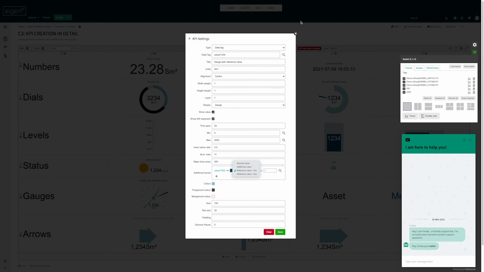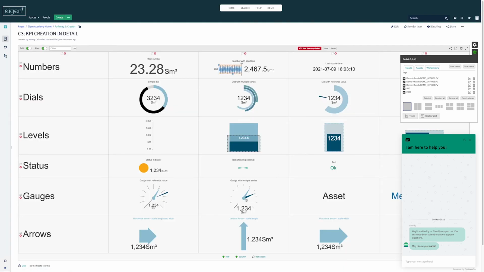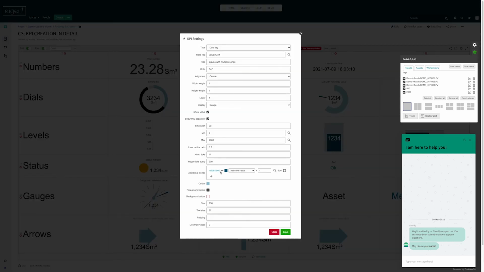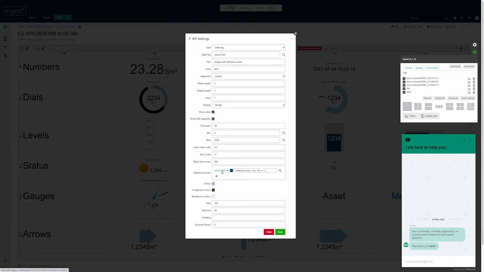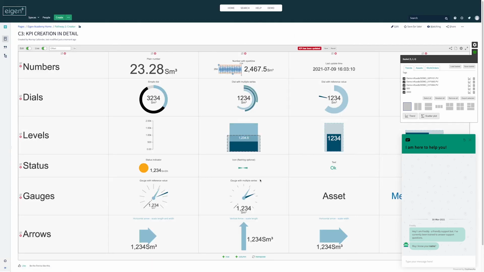If we add something as an additional value, this time it adds a second set of hands onto the dial, like here. And in this case, we've got an additional value as a reference value or a line, and it puts it as a line that sits constant. Additional values and reference values, they can all be tags. I've used constants here, but they can be time series data, other tags that vary themselves. Okay, that covers gauges. The final KPI to look at is arrows.